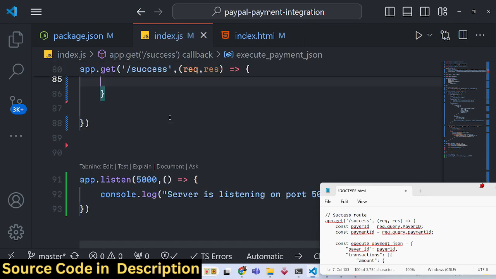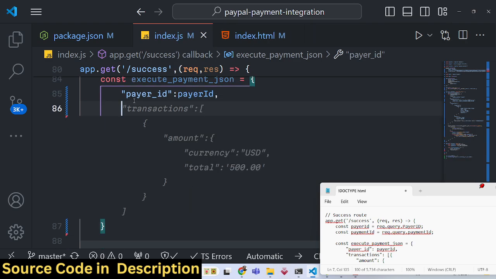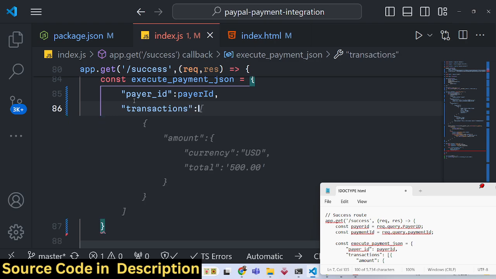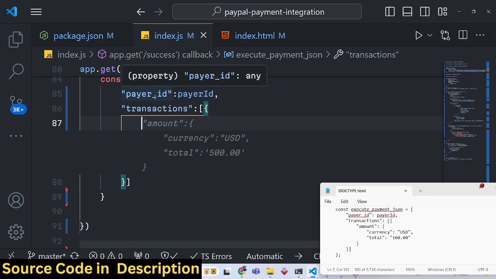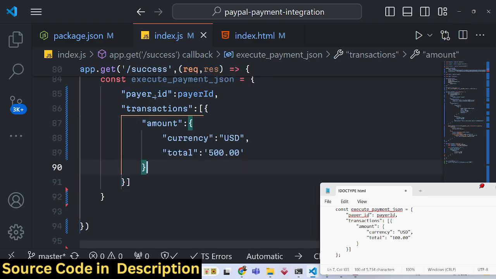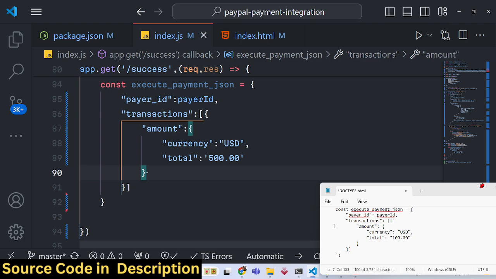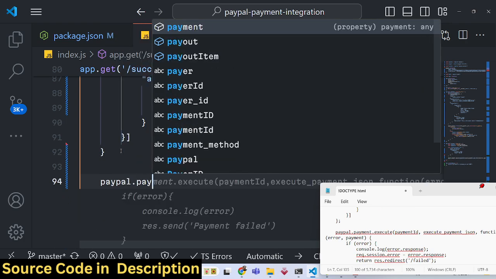This will be a simple object, and here is the first property, payer_id, which is equal to the payer ID that we got. The second property is the transactions object. This will be an array of objects. Same thing, we need to set the amount, currency, and the total, 500, because the total, as you see, we have 500 right here. So after you set this, now you need to execute paypal.payment.execute.